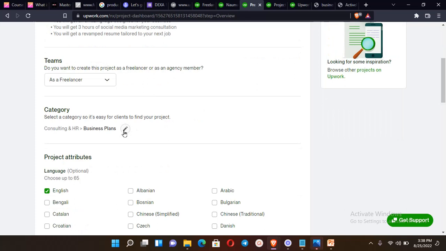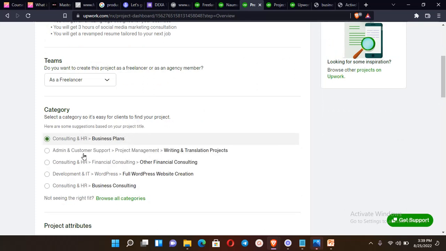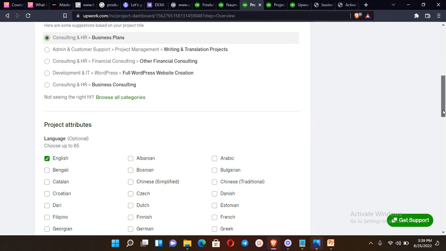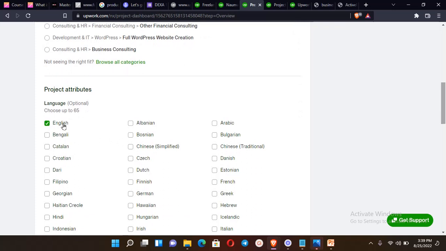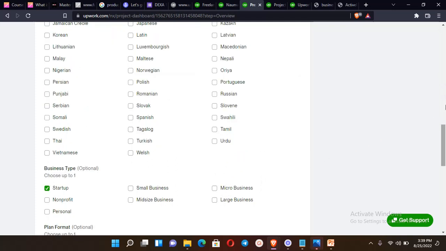Now for categories, if you come under categories, you're going to find different categories. If you're providing business plan services, you go under consulting and HR. That is where you find the business plan services. If you're trying to provide writing and translation projects, you also go to the admin and customer support section and select the one that best applies to the project you're looking to do. Once you've done that, you select the language your project comes in, whether you deliver in English or any other language you have proficiency in.